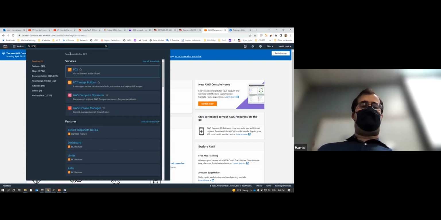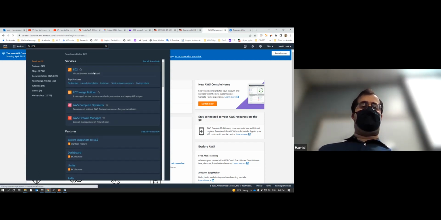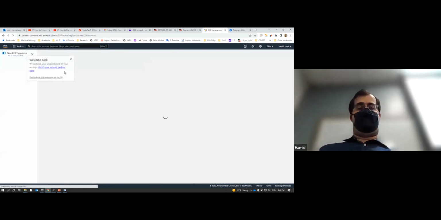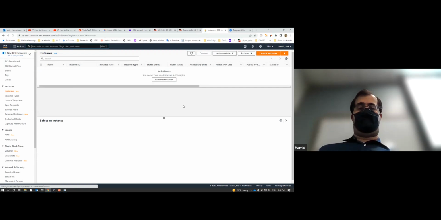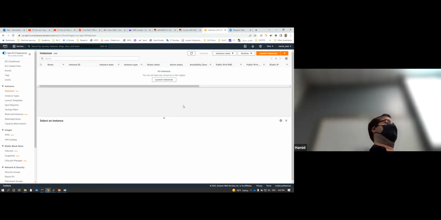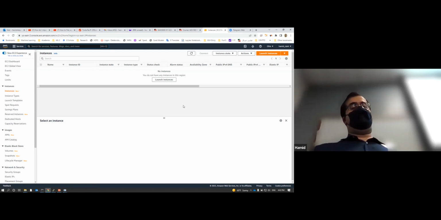So when you search for EC2, you should find something like this. If you don't see it on your console, just search for EC2, and when you click on EC2, you see such a thing. So now we want to launch an EC2 instance over AWS. Just click on launch instance.